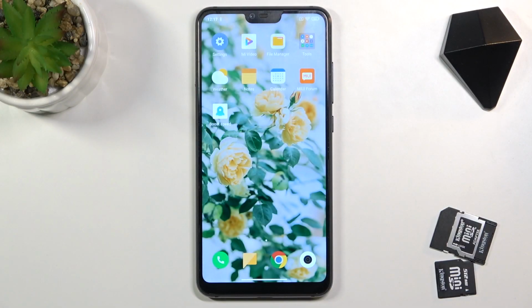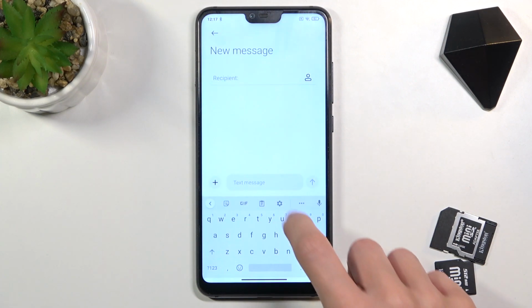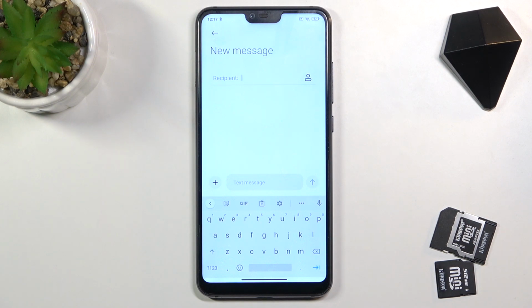In front of me is XIAOMI Mi 8 Lite, and let me show you how to change keyboard language on this device. So first of all, just open, for example, messages, like any area where you can enter the text, right here. And as you can see, currently we are set up with English.